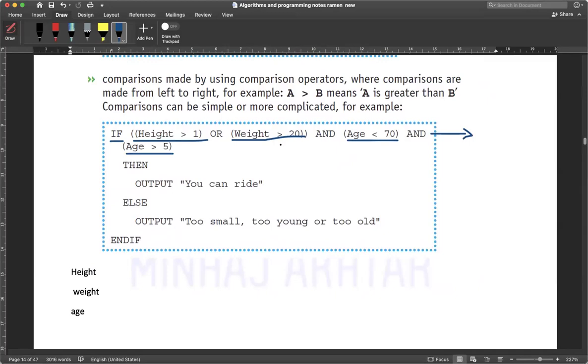Is that a precaution, that a person's height is greater than 1? A person's weight is greater than 20. So what does it mean? If somebody's weight is lesser than 20, they cannot ride. Exactly, it means a person is not up to the mark and not a good weight. So the ride is dangerous. That's the reason the ride has some conditions. One more thing, age. Age is lesser than 70. What does it mean? Lesser than 70 and greater than 5.